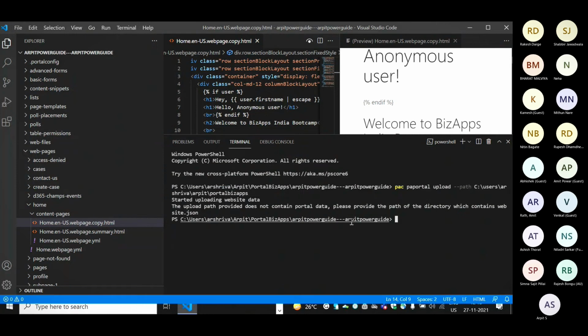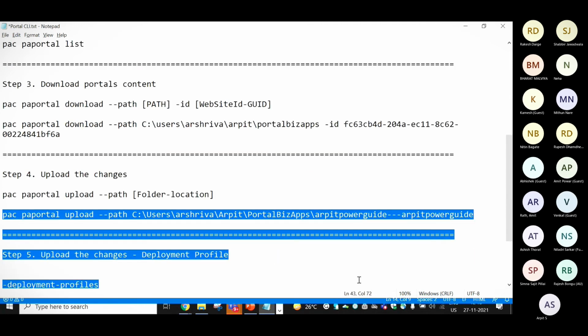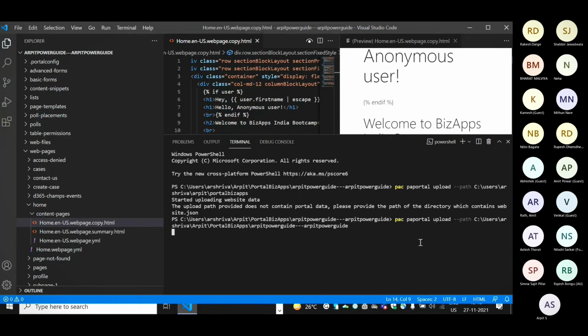Okay, so one more thing, like I have to upload that, so I need to provide the full path. So I think I have provided only till the portal viz app, but my portal configuration is installed inside this folder, right? As you can see in the error message saying like in this folder, they don't find the website JSON file, right? So what I need to do is I need to copy this full path where my actual portal data is stored and paste it here. Now it's good. Now let me run this command again and enter.